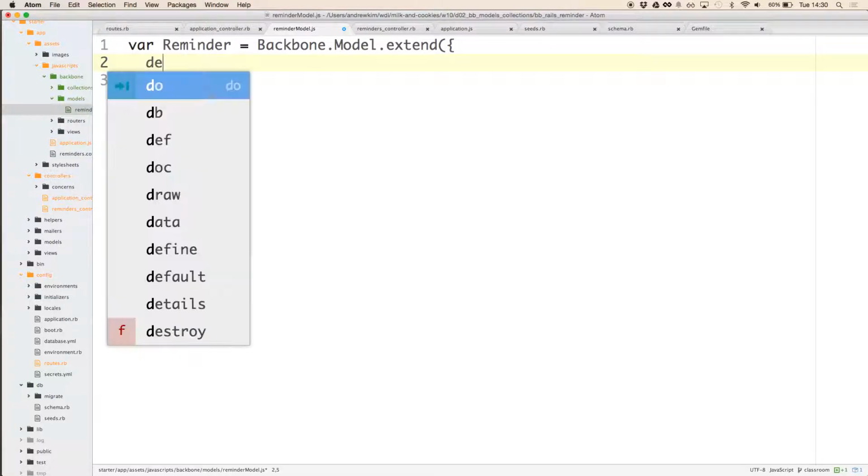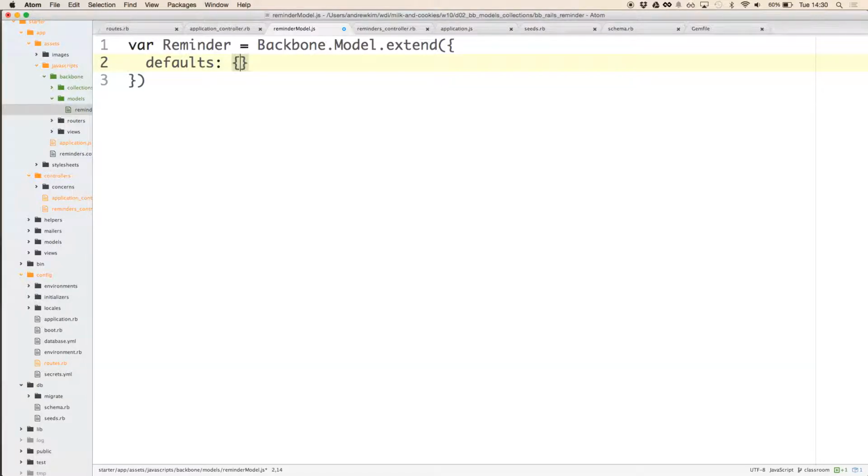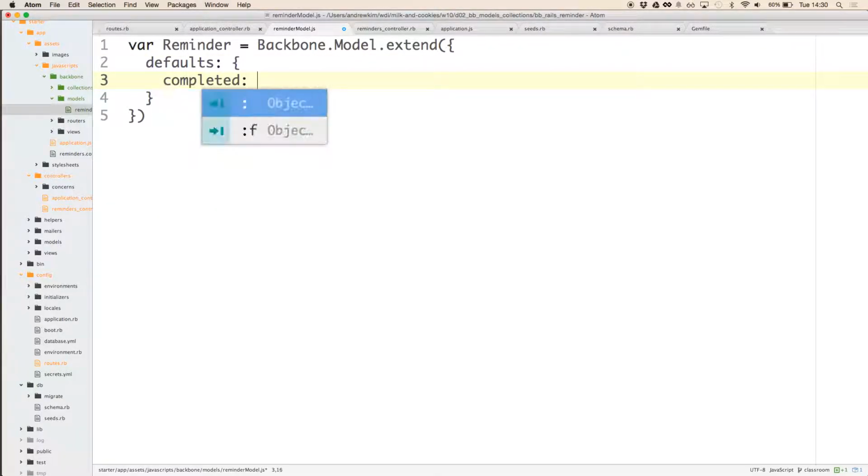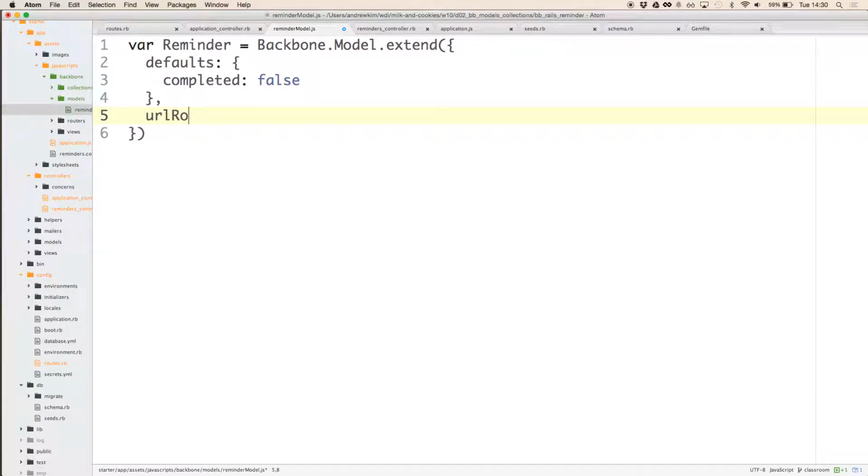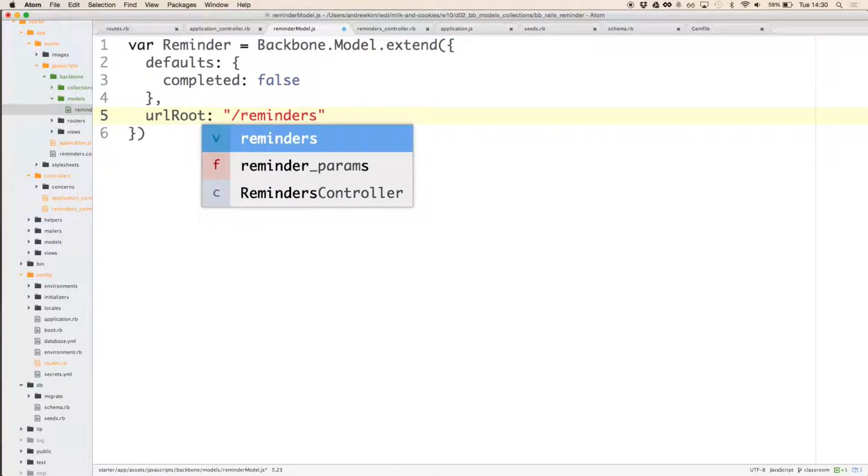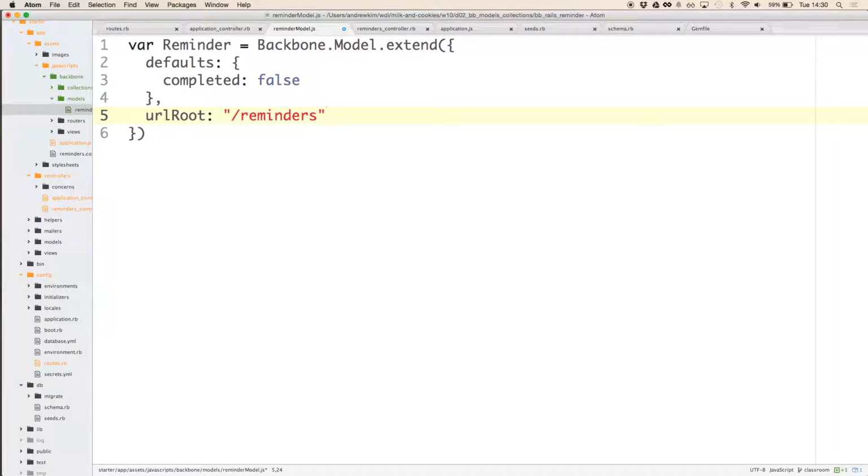Alright, and I'm going to put my defaults here. Completed: false. And we're also going to pass in one other thing here. This is why Backbone is awesome: urlRoot, /reminders. And just like that, we've attached this model to our application.